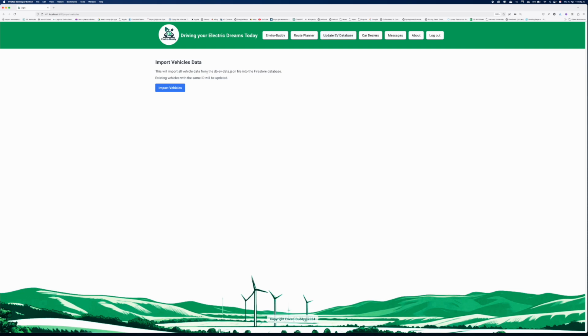This essentially allows the database to be imported from the actual JSON file into Firebase, where it'll update the vehicles with the same ID, or it'll add new vehicles with new IDs. It's just a way of keeping the system up to date and the results the user can get.